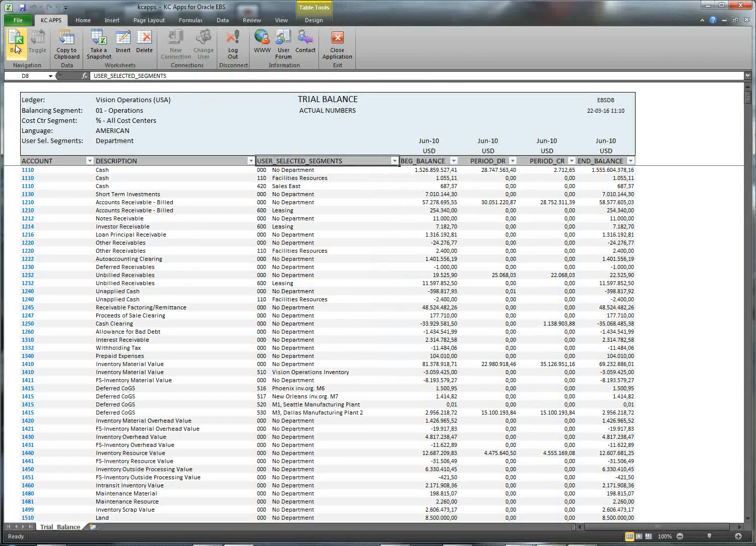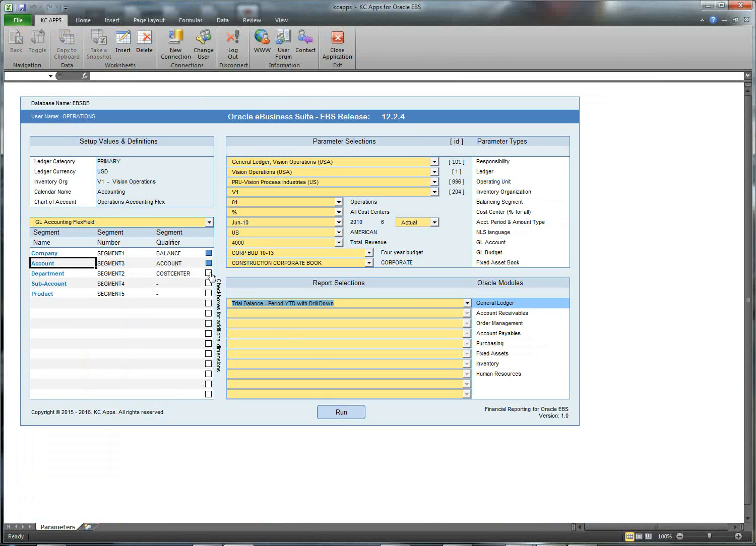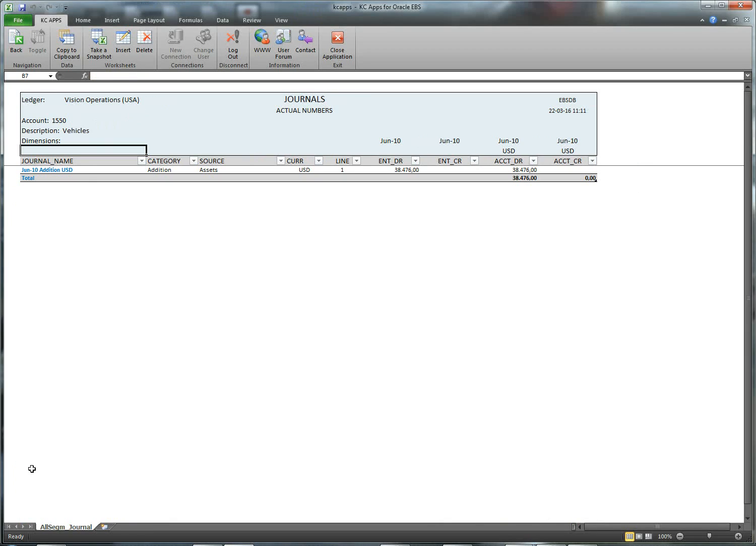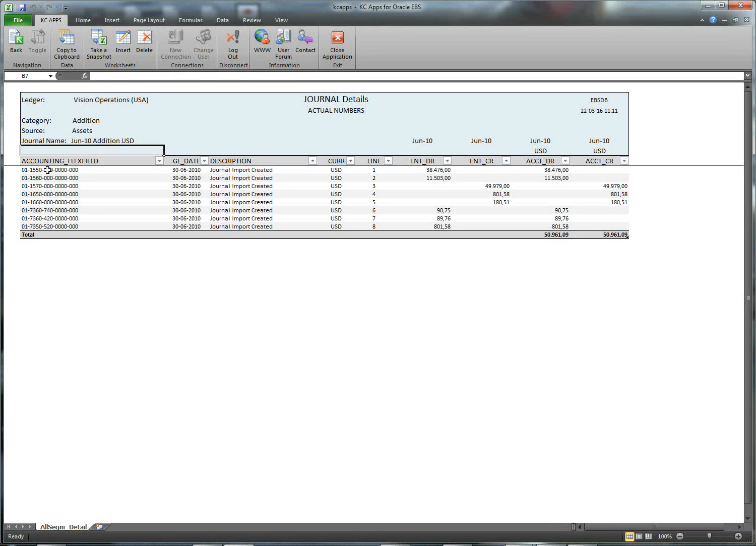Here we have the cost center segments. Let's take it off and run it again. And here you see the same report without the cost center split. Let's drill down to one of the accounts. Here you see the journal, and we can drill down to the journal details like this, where you see all the debit and credits.